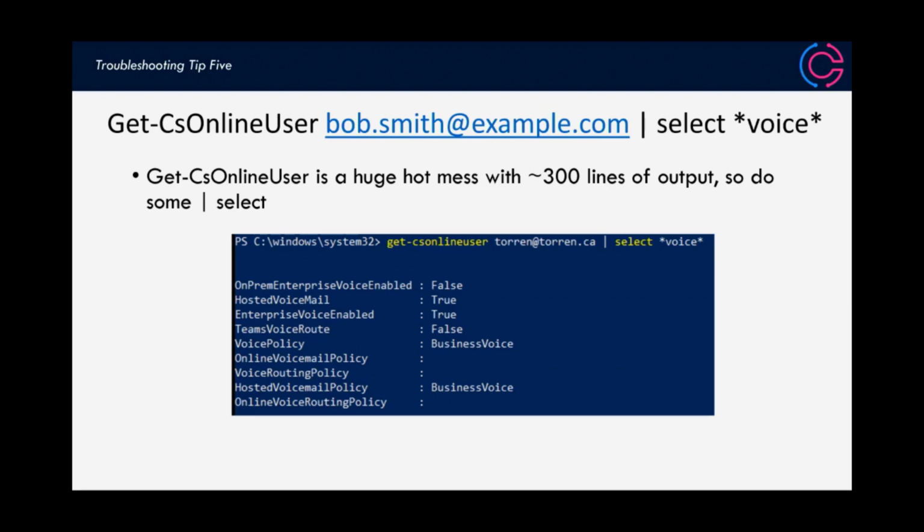So I'm getting my hosted voicemail status, my voice policy, my online voice routing policy. So I can see here that my on-prem enterprise voice enabled is false. So hey, this is an online user. My hosted voicemail is set to true. Okay, that's not the reason that I'm not getting my voicemail, right? Enterprise voice enabled is true. That's a good thing. We can see here my voice policy and my hosted voicemail policy are business voice. So this is showing that I'm a calling plan Teams user. Once you've stared at these things long enough, you'll pick these up.